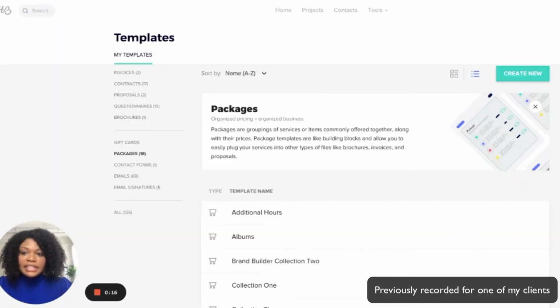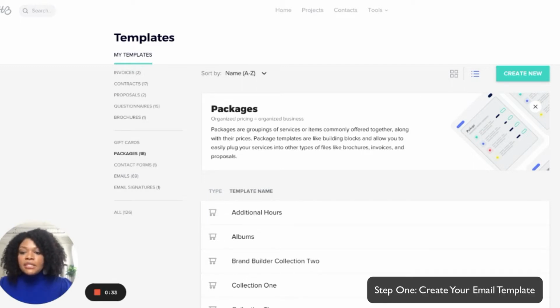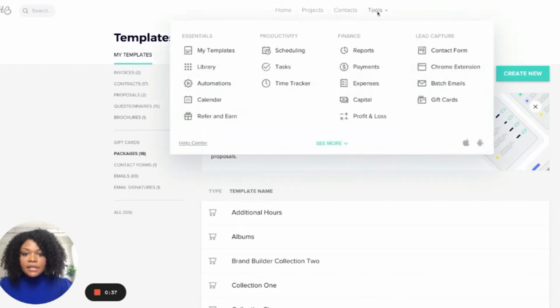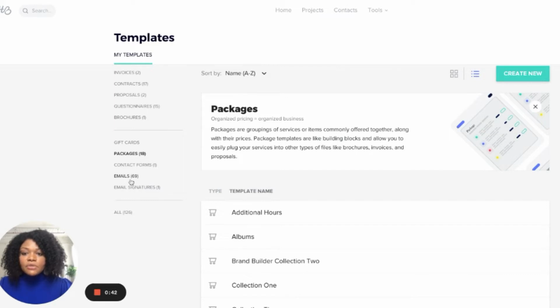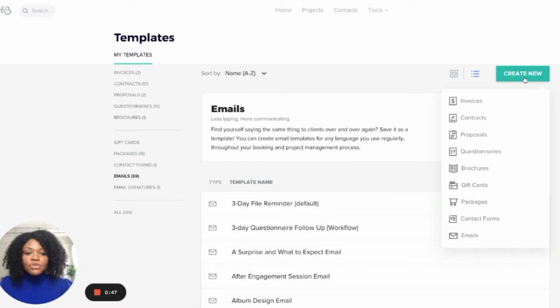So I'm already here inside of Honeybook, and the first step is to set up a template for your email. This email will be the one you send out to all of your clients when you are sending them a proposal and contract. If you go to templates under tools, go to my templates, and down to emails, which we are now here under, you're going to go over to create new to create that new email.